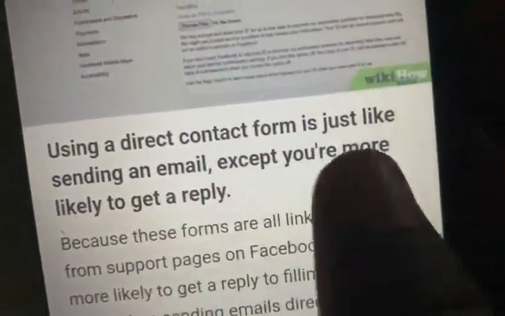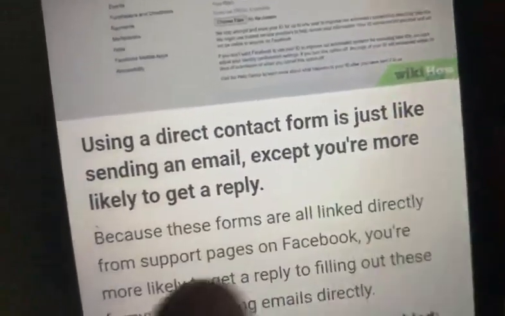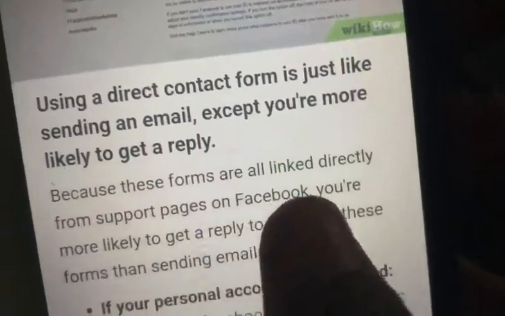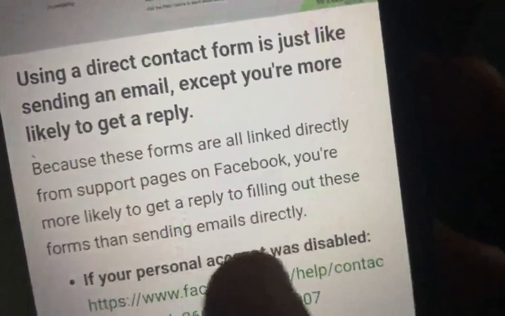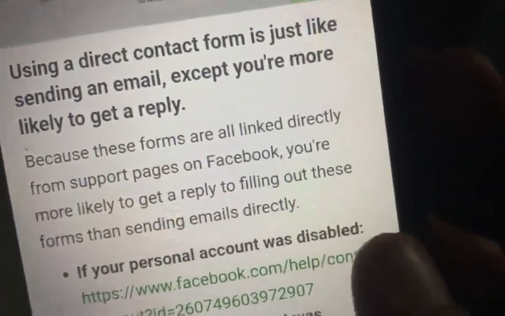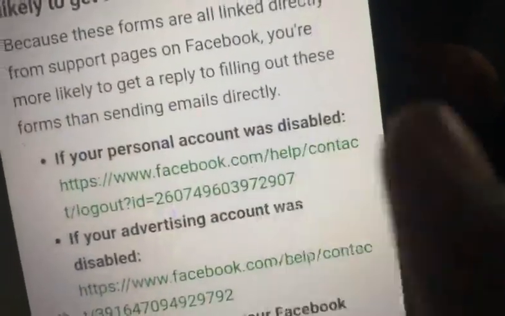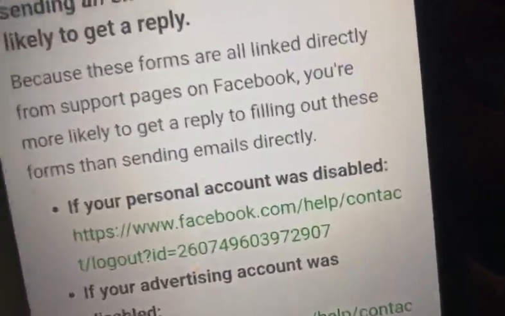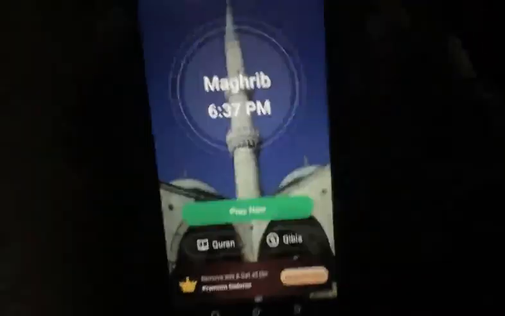From this option, as you can see now, it says using a direct contact form is just like sending an email, except you are more likely to get a reply, because these forms are all linked directly from the support page on Facebook. You are more likely to get a reply by filling out these forms than by sending email directly. So if you want to recover your disabled Facebook account, all you have to do here is use the link. As you can see now, tap on this first link, this one.